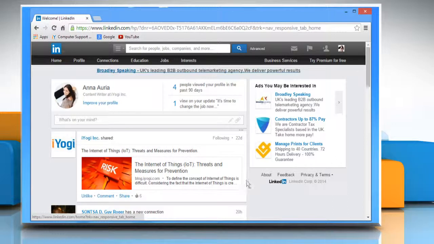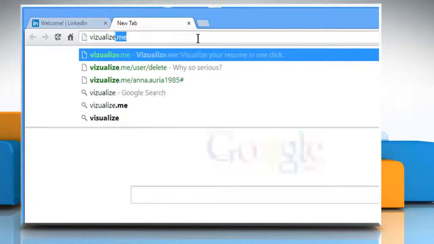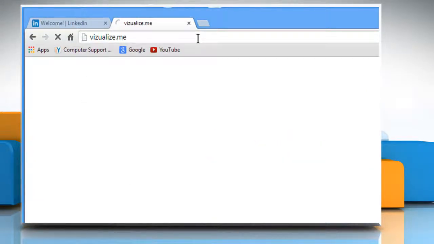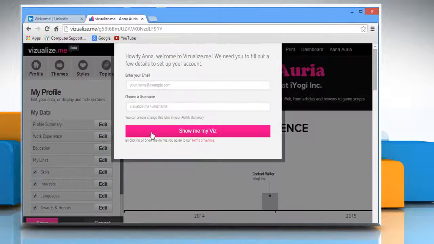There are many sites which offer you to create your visual resume. Here for demo purpose, we are using visualize.me to do so. Open a new tab and in the address bar, type in visualize.me and then press the Enter key to open the web page. Click on the Sign in with LinkedIn button that appears on the screen.